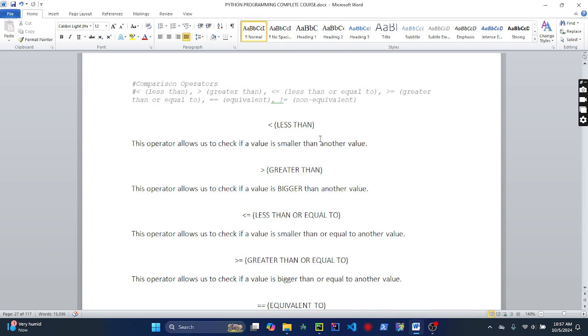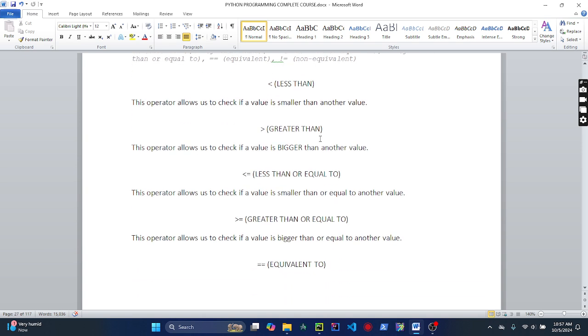Let's start with the less than operator. This operator allows us to check if a value is smaller than another value. The next one is the greater than. I'll explain this a little bit. We are always checking if the value on the left hand side meets a criteria with the value on the right. So we always go from the left to the right, not from the right to the left.